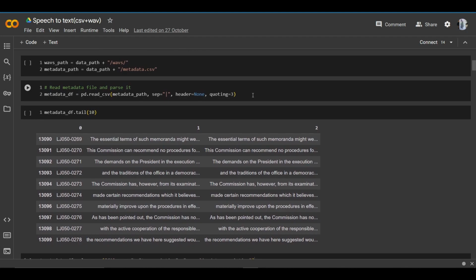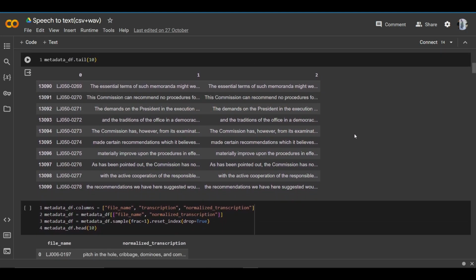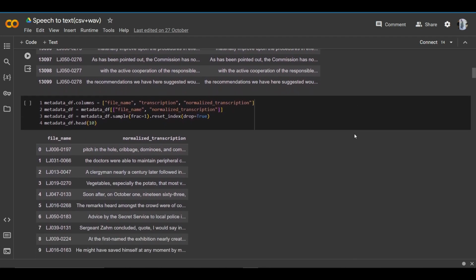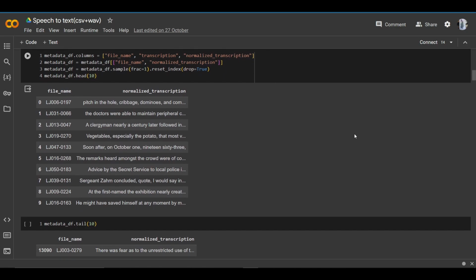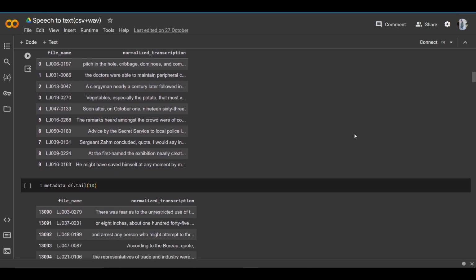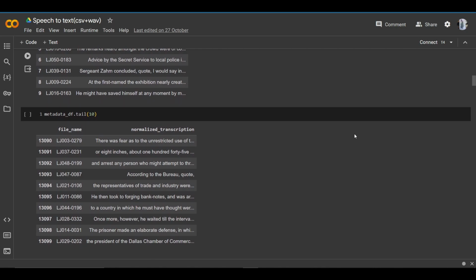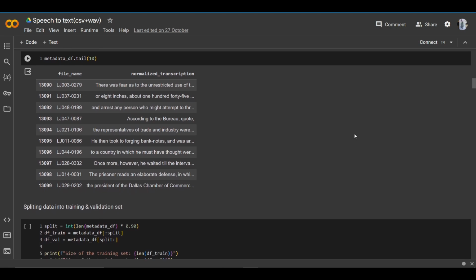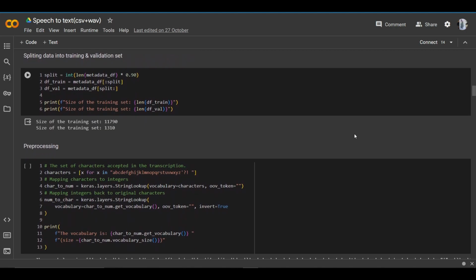Now we are reading the CSV file with the help of pd.read_csv and looking at the last 10 values with df.tail from the table. We are taking only two columns from the CSV file, giving the names file name and normalized transcription. Here we are dividing the dataset into training and validation sets to facilitate effective model training.